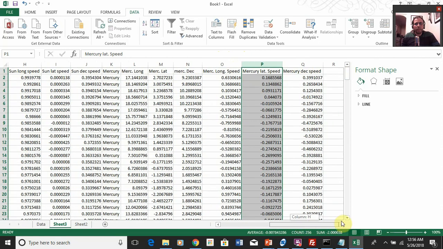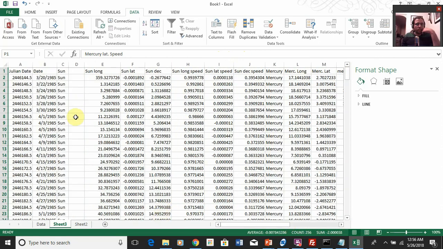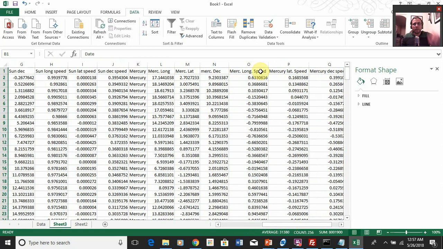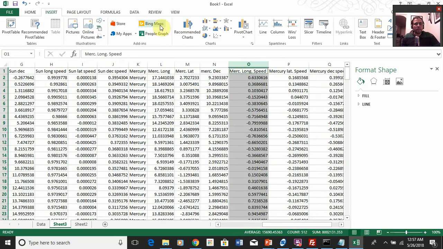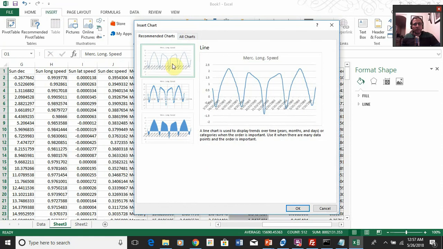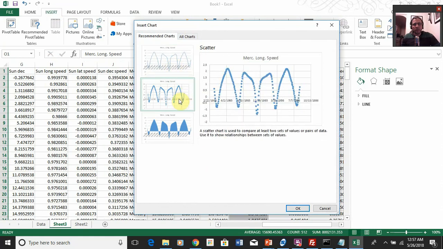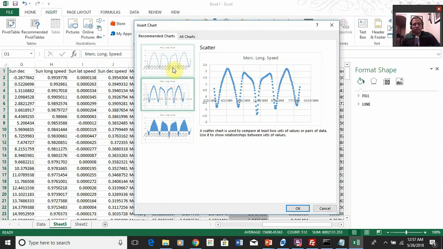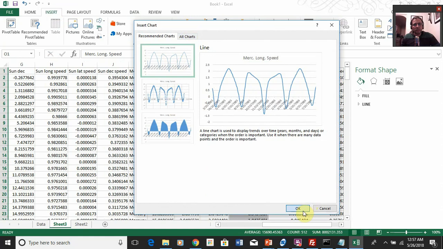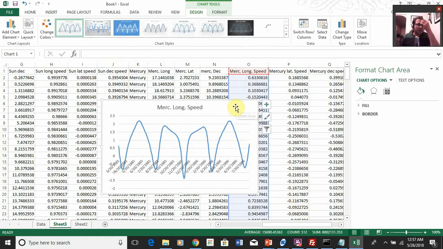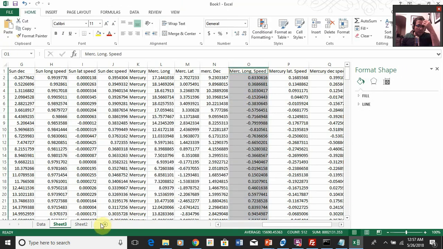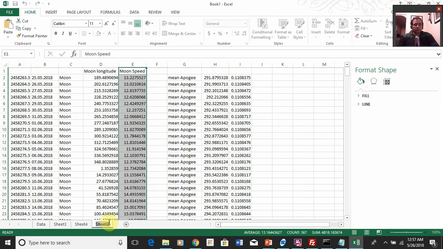Okay, so let's just do a quick graph. Click on the date, click on Mercury longitude speed, go to insert, go to recommended, and there's a graph. You can choose between that one or this one if you wanted to, or this one. They're all kind of interesting for their own purposes, so let's just do this one. And sometimes it's nice to cut these and put them in their own little area. So we can make a new sheet and call it graphs.